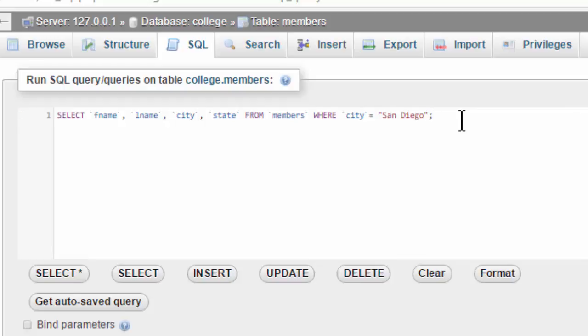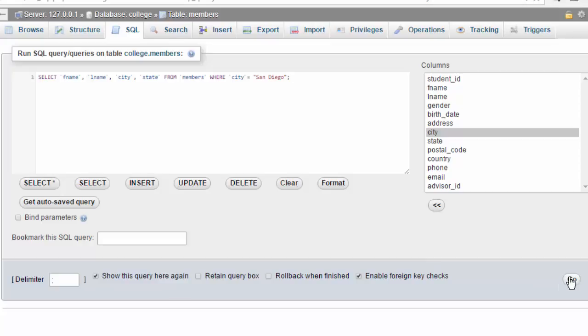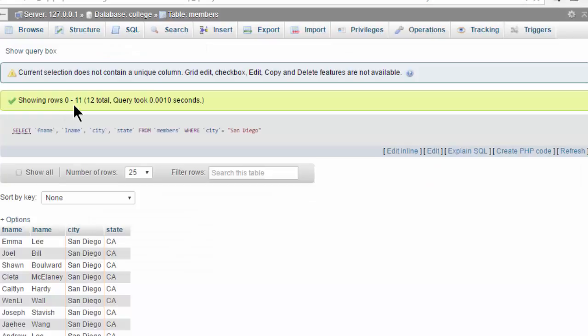Technically, if I don't put the semicolon there, it will still work, but it's a good idea to do it because you'll need it in your PHP code. So if I click go, it's showing me rows 0 to 11, 12 total. So there are 12 members who live in San Diego.